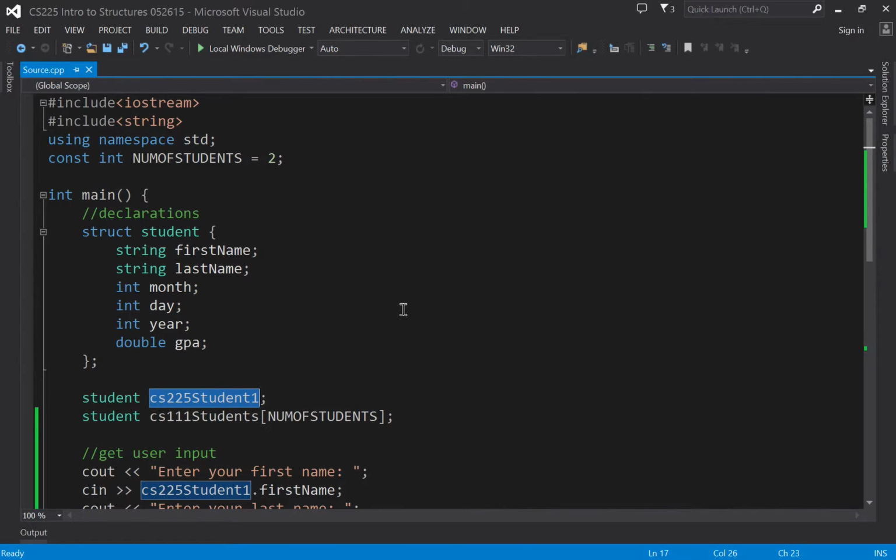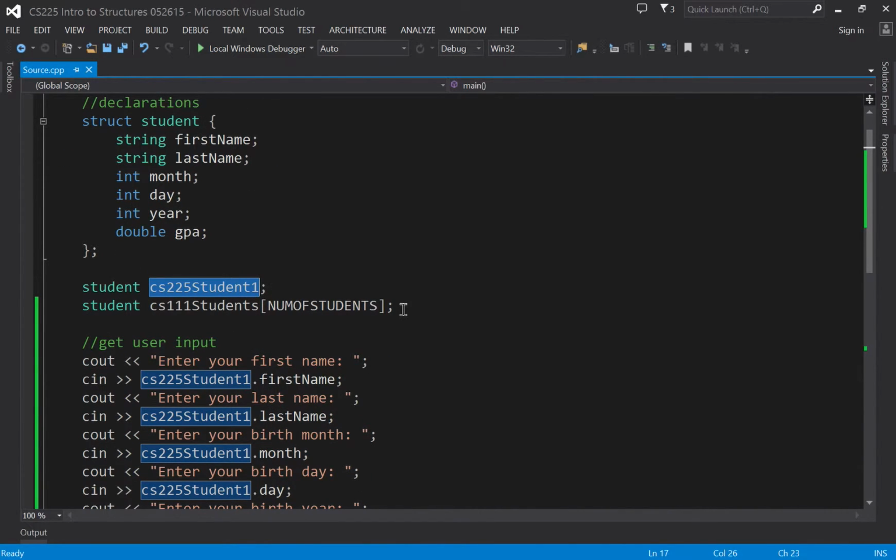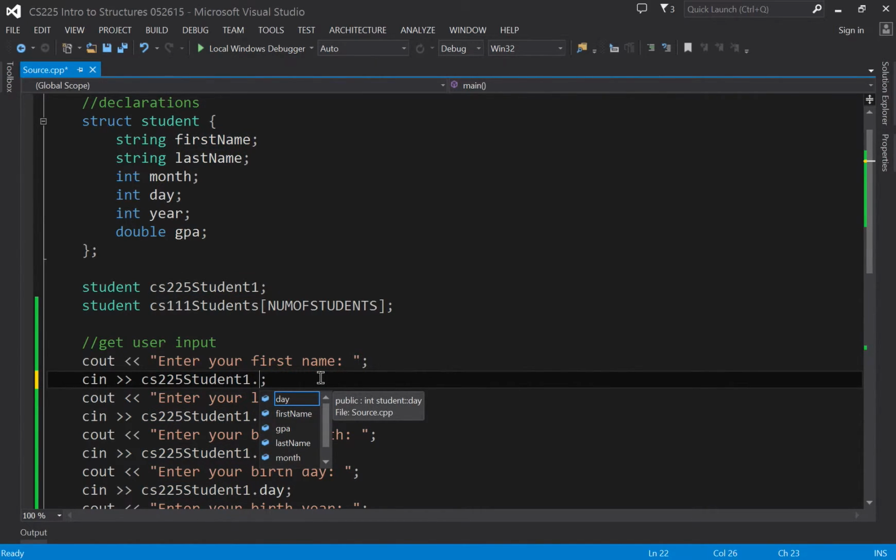So what were we able to do? We were able to ask the user to enter their name, using that particular struct called CS225 student 1, that's a type of student. The student has a first name, as you can see over here. Student 1 has a last name, a month, a year. In other words, all of these different members. And I think I've shared with you previously that if you hit the dot operator, it gives you access to all of the different members. And so in this case, I want the first name, say for example.